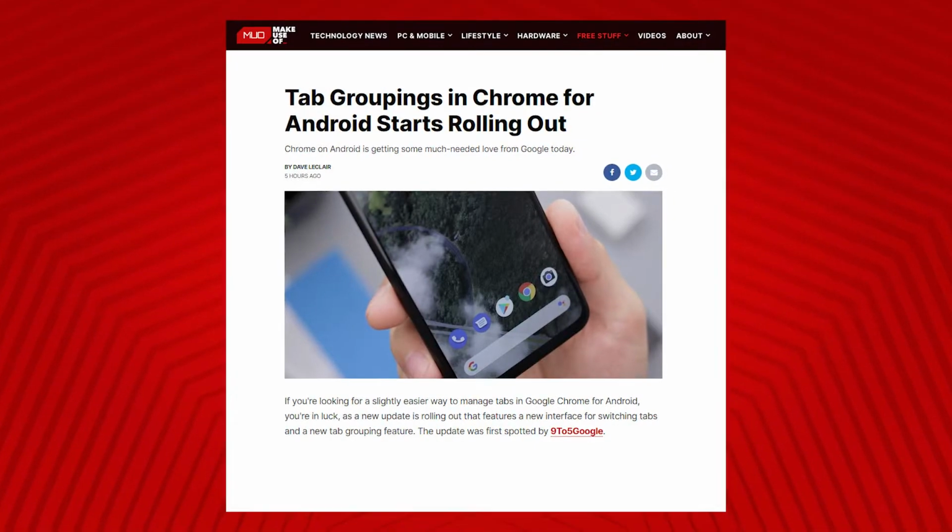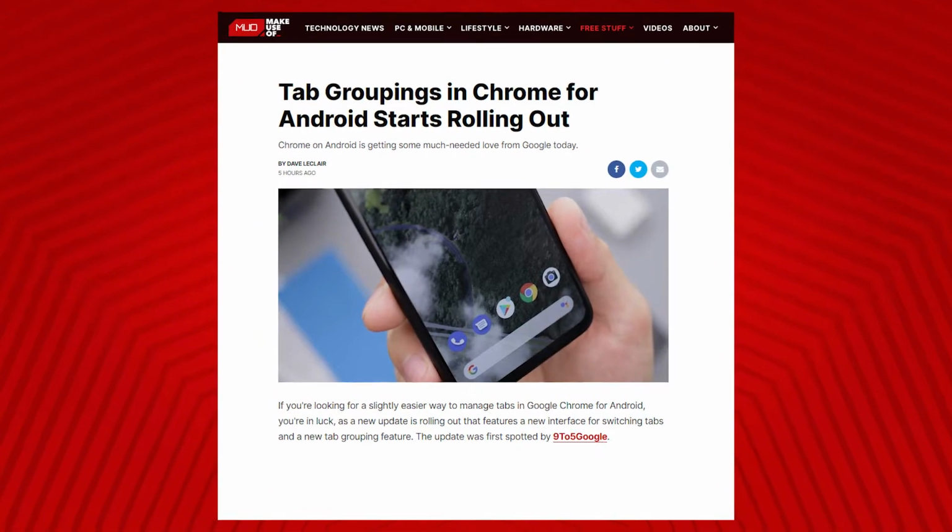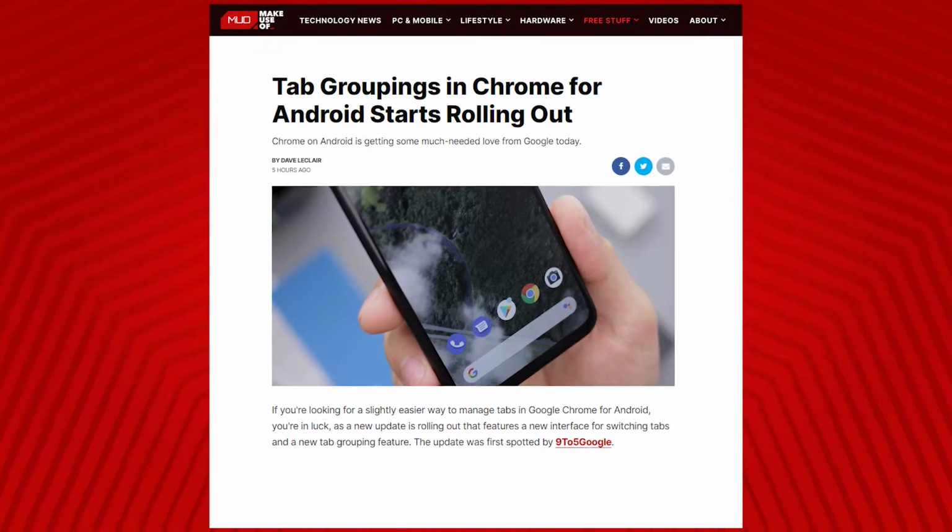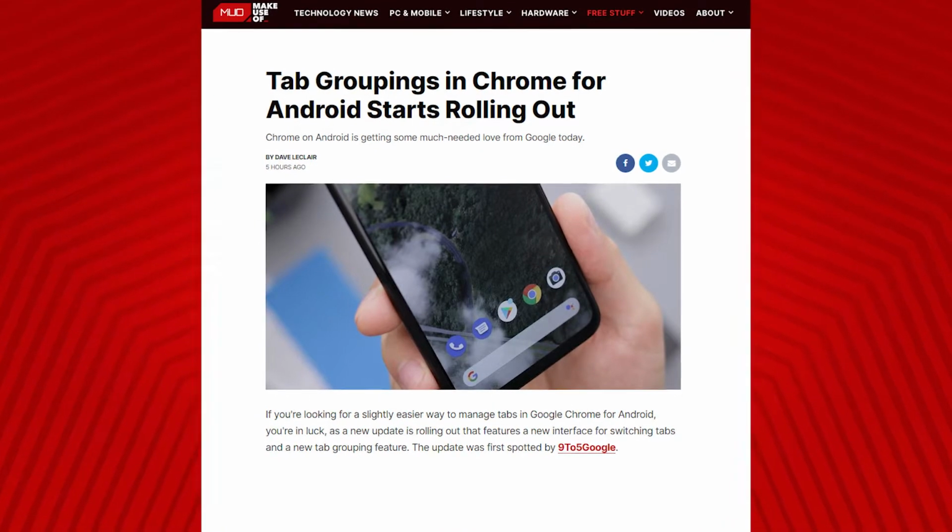If you're the type of person that has 70 tabs open at a time, if you have to scroll through them one at a time to get an actual look at the full tab, that's rather cumbersome. So this update makes that a little bit smoother. Additionally, Google is adding tab groups. This is similar to the feature that's available on Chrome for the desktop.